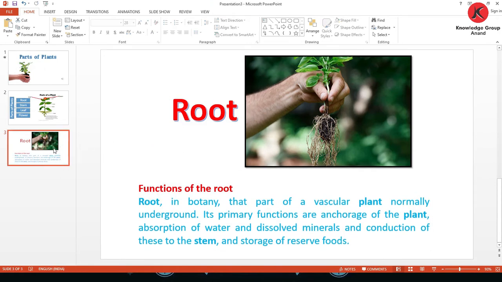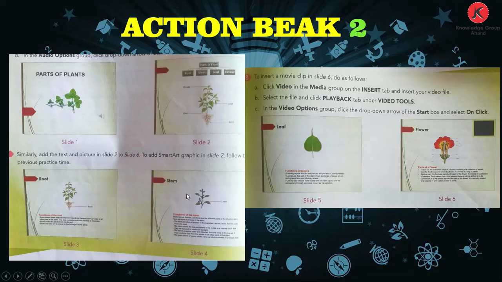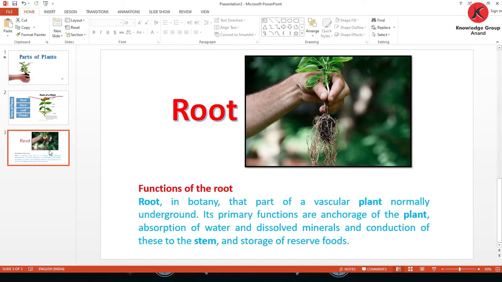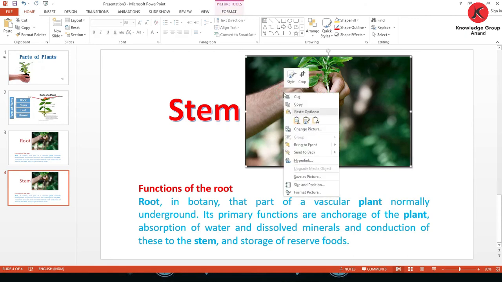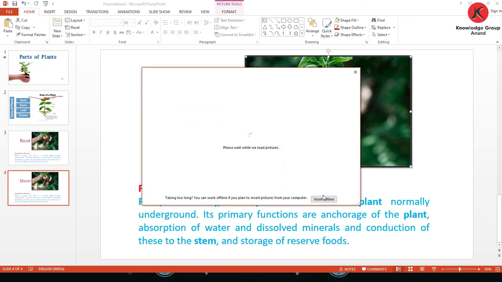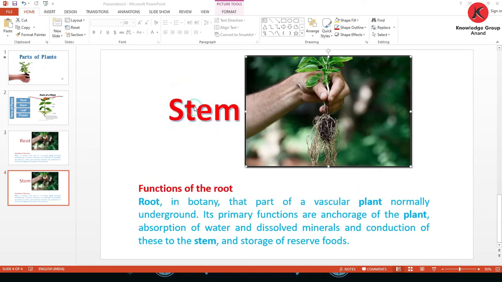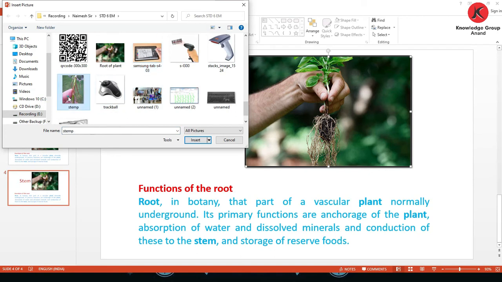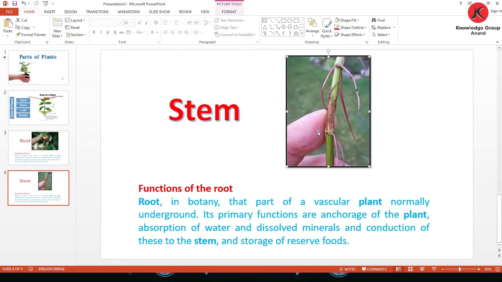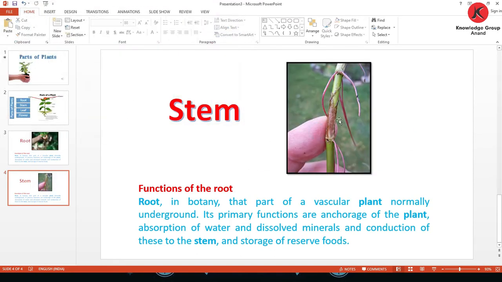Now same for the next slide, that is for the stem. So we are going to make a duplicate copy of this by pressing Ctrl D. Now change the heading to stem. Okay, now change the photo by right clicking, change photo from offline, then from the computer we have the stem photo, so select it and change the stem photo. So this is called a stem.